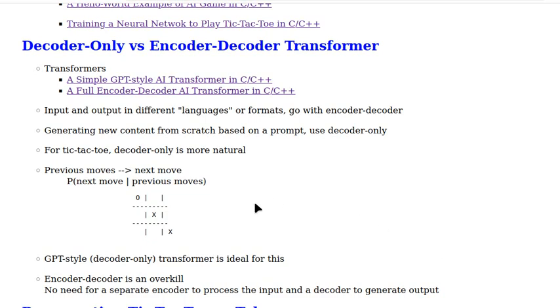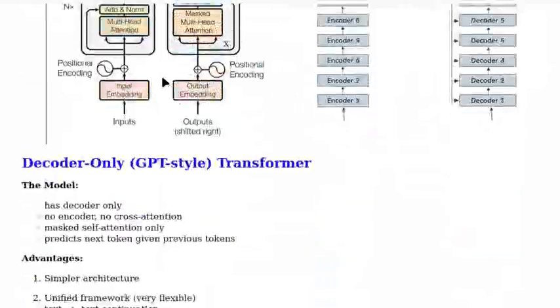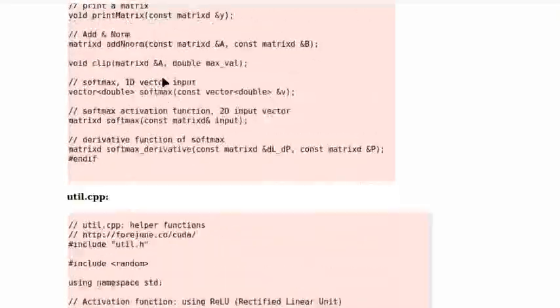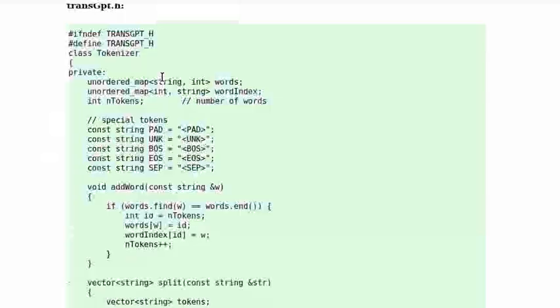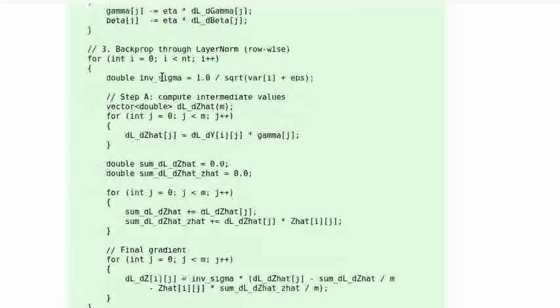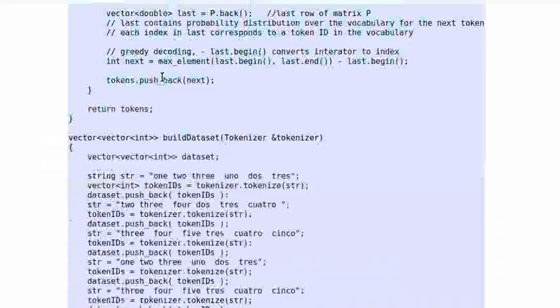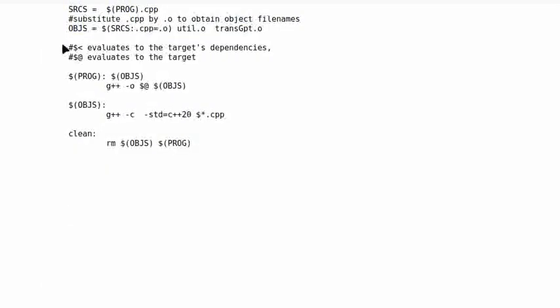We've discussed how to implement both a simple decoder-only transformer and an encoder-decoder transformer. If you want to see the code in action, you can refer to these 2 videos. A simple GPT-style AI transformer in C++ walks you through a full but easy-to-follow implementation of a decoder-only transformer. It includes a simple working example and also covers the pros and cons of this design. It's a great place to start if you're new to transformers.